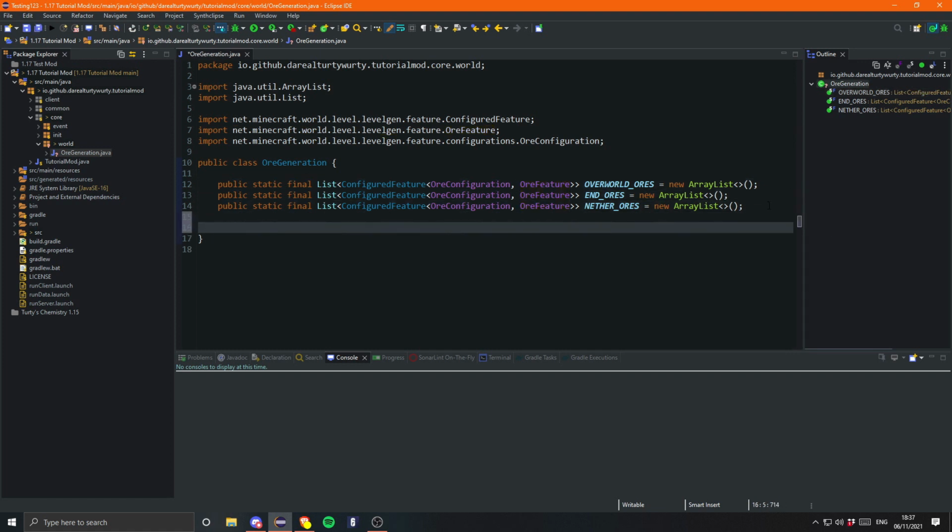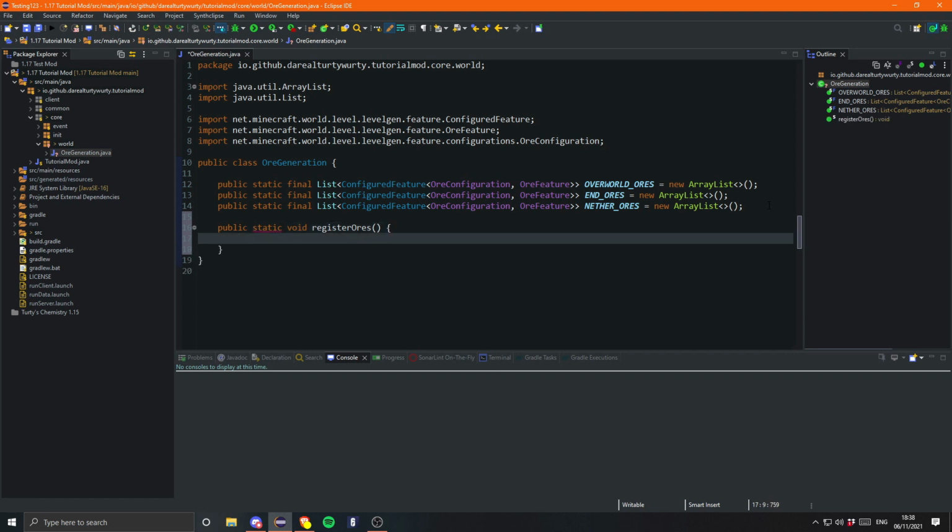So then we want to create our method, which will register the ores. That will be a public static void registerOres. In here we need to construct a configured feature. So what are configured features, you may be wondering? They are basically just features with a configuration, and a feature is essentially a randomly generated structure, I guess.